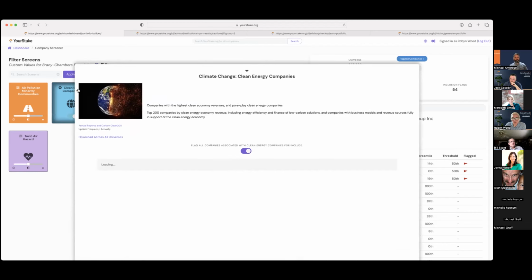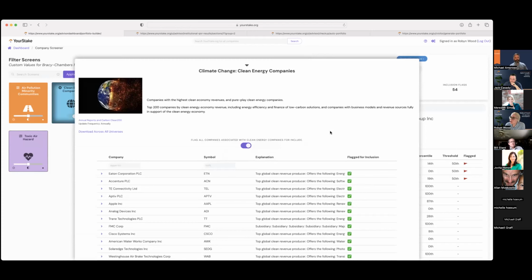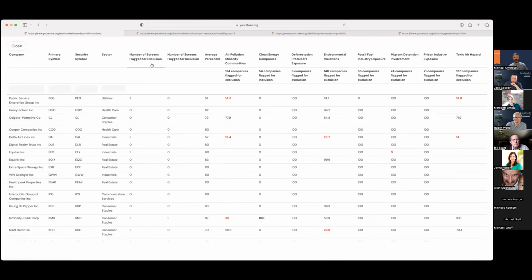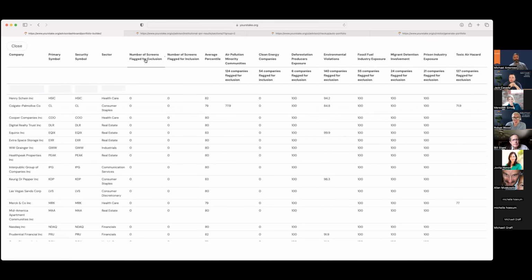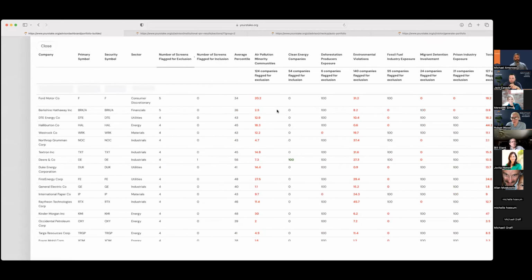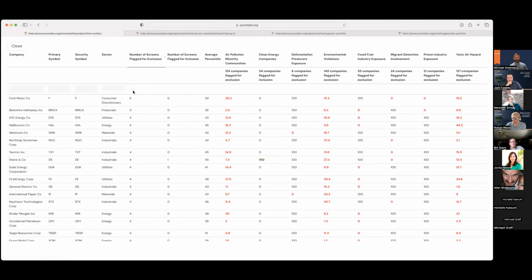Like the other ones, we can just click on here. This one is an inclusionary metric. So we're flagging companies that are clean energy companies. So we've flagged them for inclusion in here. And again, we can take a look here. I personally like to sort by the ones that are flagged for the most exclusions. So it looks like Ford and Berkshire both have 5 flags against them. Do they have any inclusionary flags? It doesn't look like it.